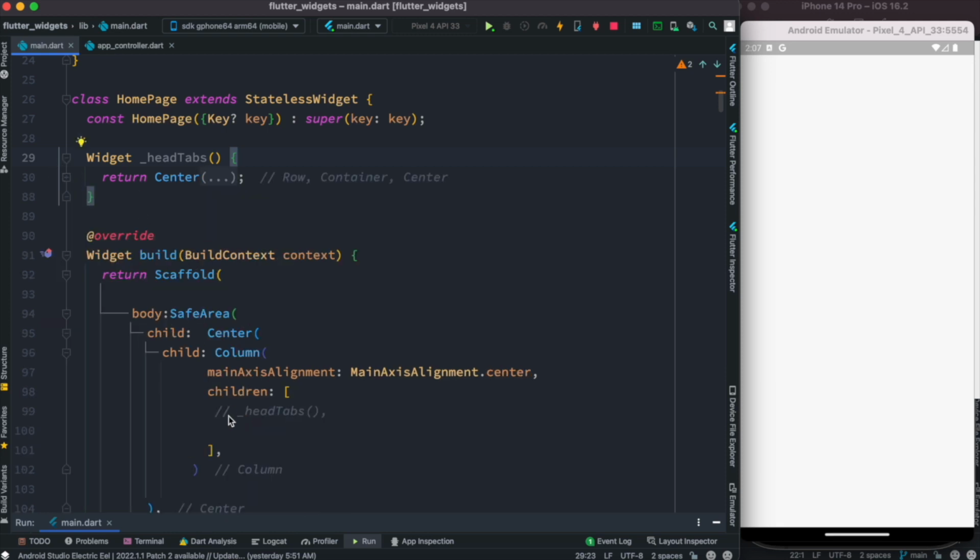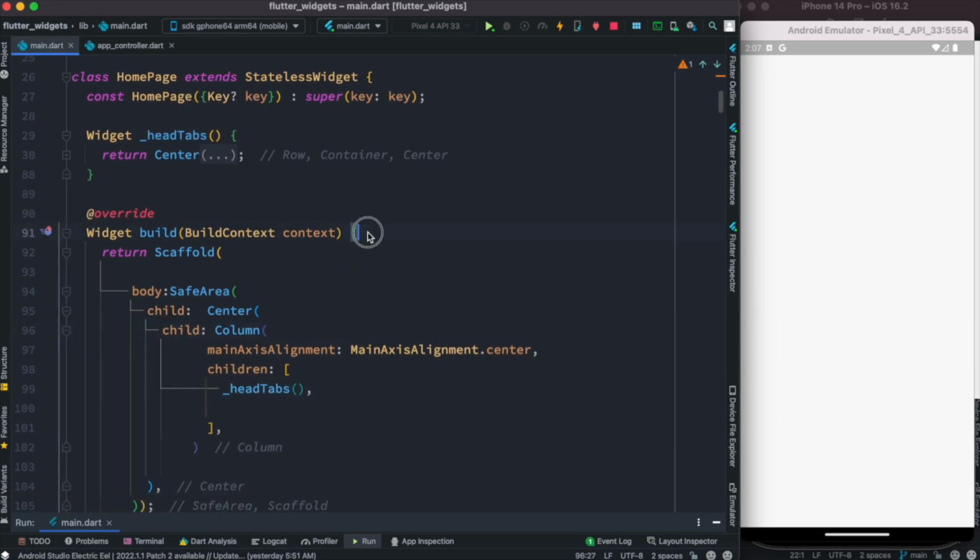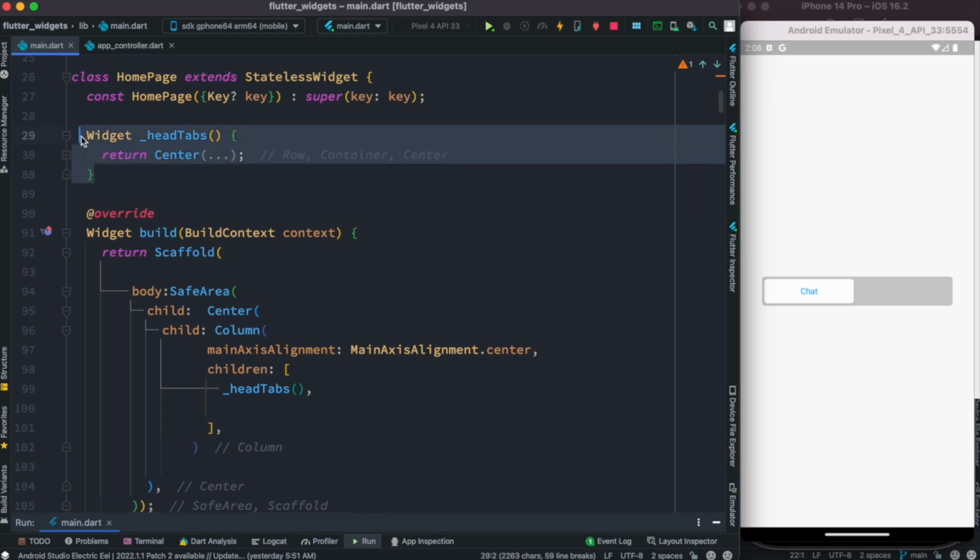Now first we want to call it from our column over here. So here I have this basic stateless class. Inside this I have this build method, scaffold, safe area, center, column, and inside the column I put this widget function, the one that I have defined at the top. And if we go ahead and run the app, it may look like this currently, and this is what we wanted. But of course you can use this one in your app bar as well.